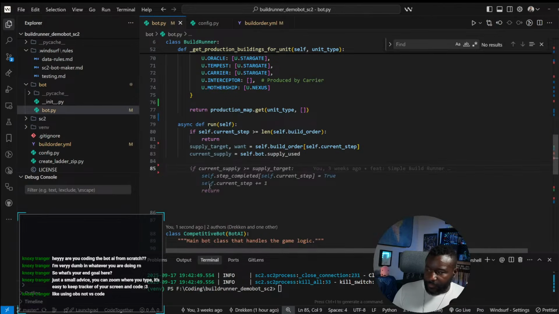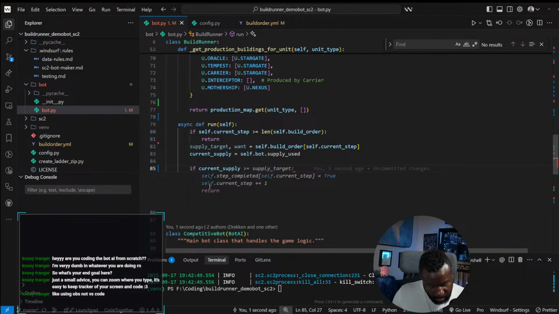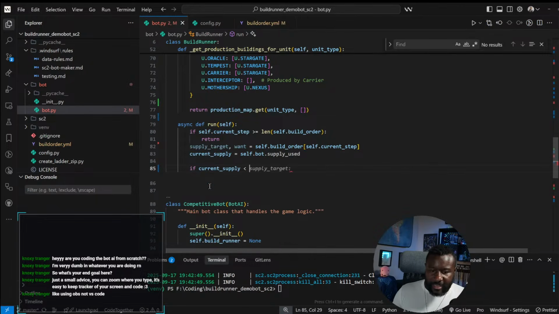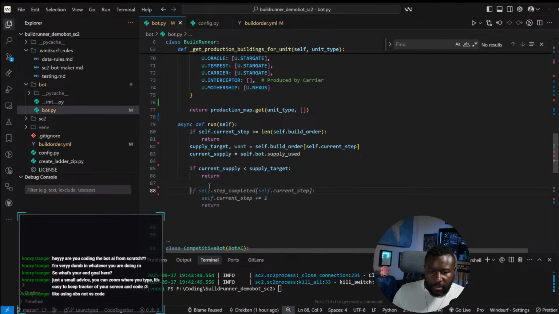And we're like, okay, well, if current supply is less than, you only want less than, you don't want it to gate too hard. You don't have to say equal to or greater than or anything. You want it less than the supply target. So if it's over the supply target, it's fine. You still want the thing.